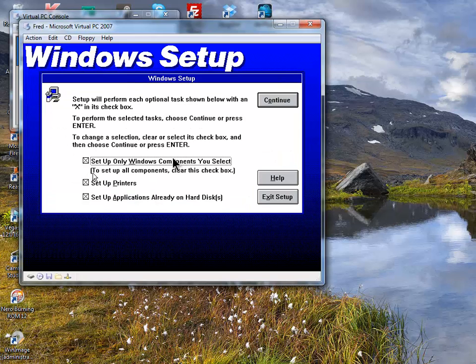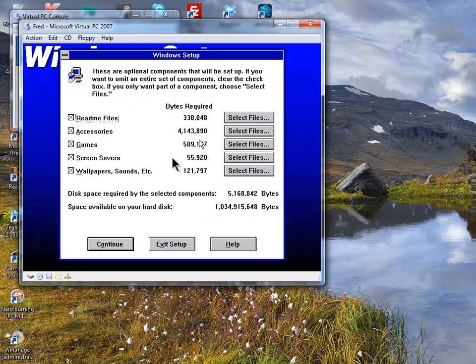I'm going to let it set everything up. So I'm going to uncheck that. I don't have a printer, so I'm going to uncheck that. Actually, no, what we're going to do is I'll let it set up only the components I choose, so I can show you the screen. And I'm going to let it set up applications already on my hard disk. So we're going to click continue.